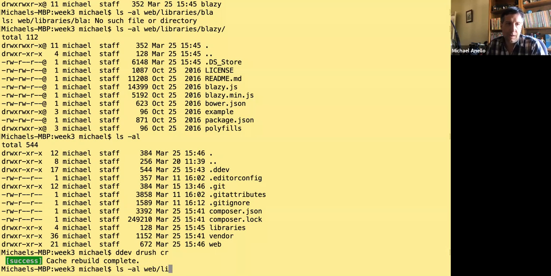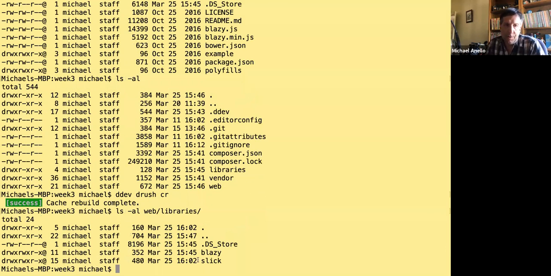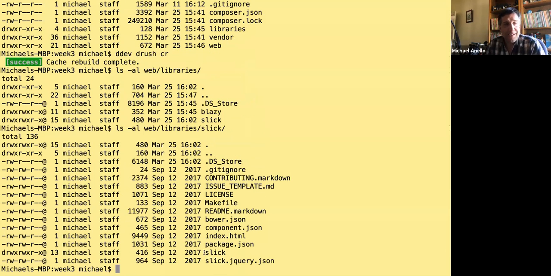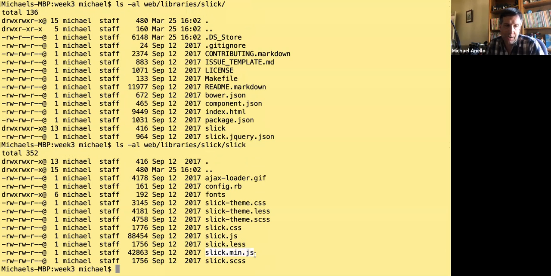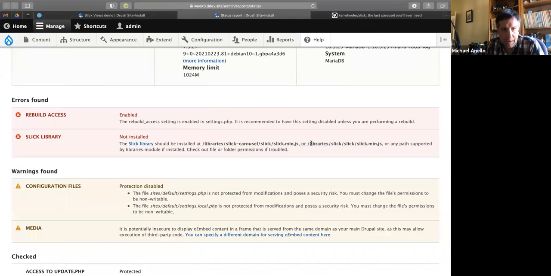ls -il web/libraries. So I downloaded a Slick directory. It was compressed. I uncompressed it. I renamed it to Slick. Inside of that is another Slick. Inside of that is our slick.min.js. So it's libraries, slick, slick.min.js. So if I reload, I probably have to clear caches again.